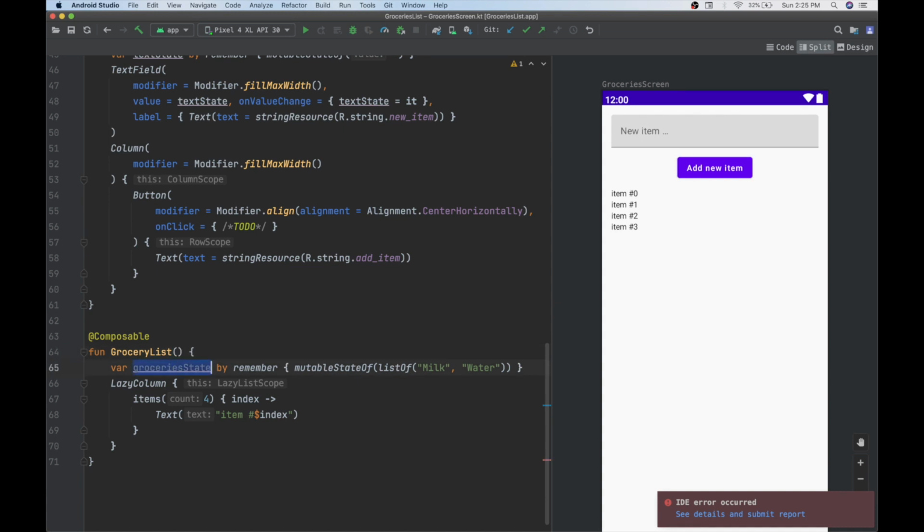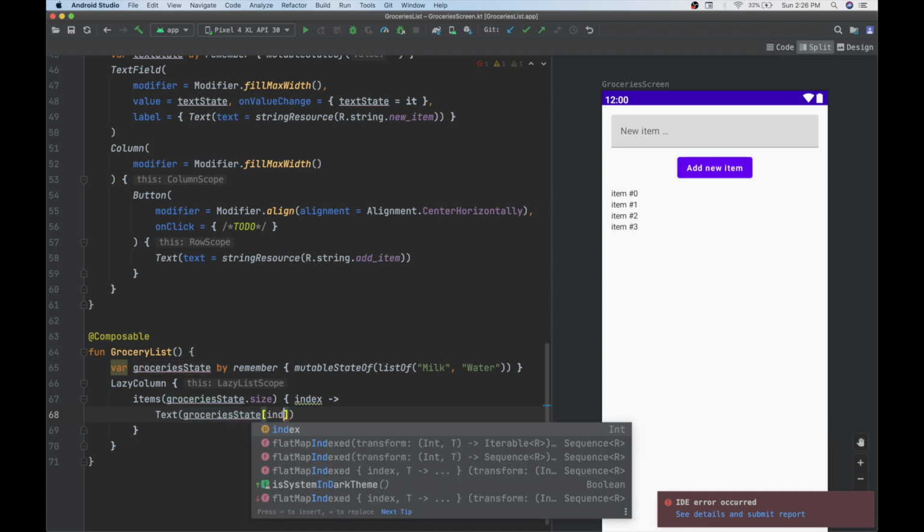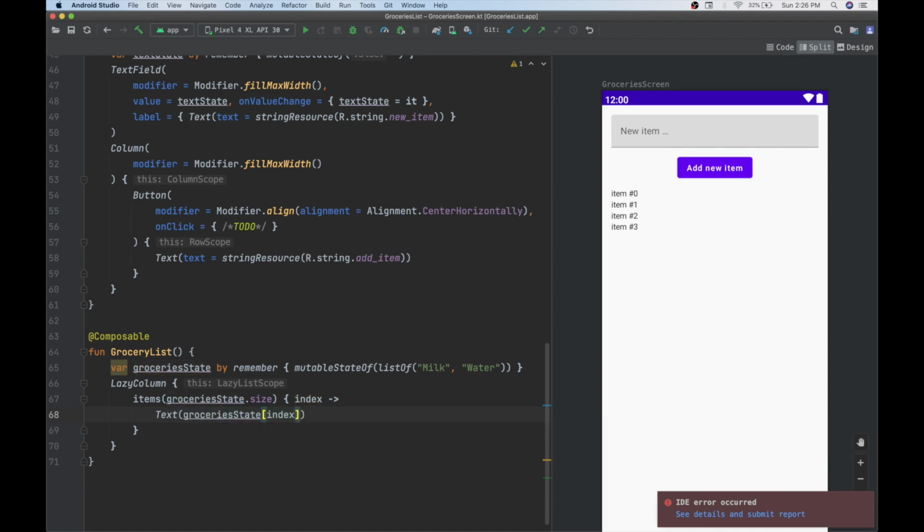And then what this would mean is that's what we want to use here. Whatever is in the state, that's what we want to populate the composable with. So what we want to pass here is a list of items, the size, because that's the count of elements, so grocery state size. The other thing here is we want this to be the name of the element, right? And so that's just going to be grocery state index, and this is going to be the text. We'll update this later, but let's see just what this will look like.